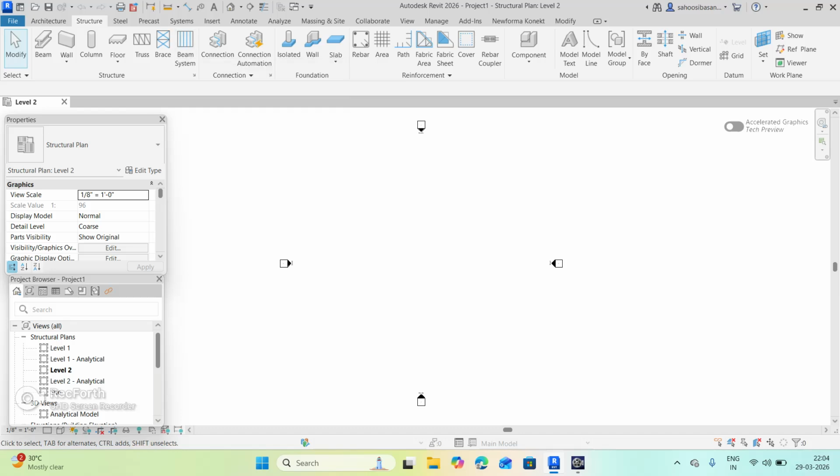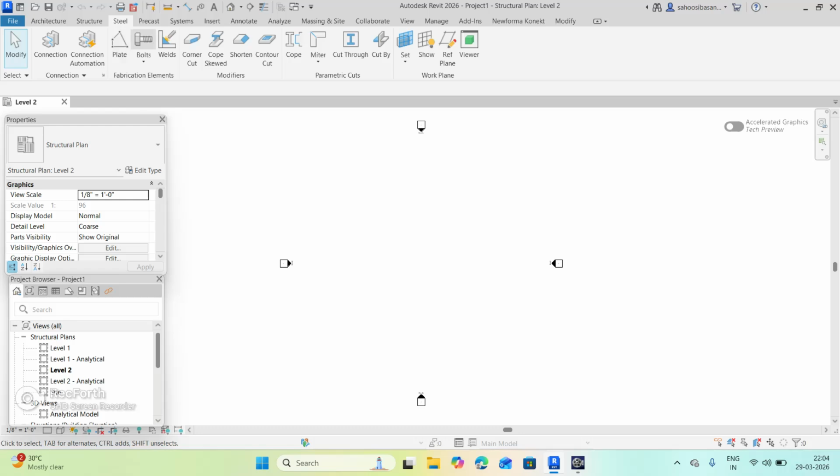I will show these in upcoming classes. This has some connections, isolated footing, wall, slab. This is the rebar, reinforcement. These are the rebar couplers, model text, grids, and planes. For steel, this is the bolt option, how to place a bolt, weld, and corner cut.